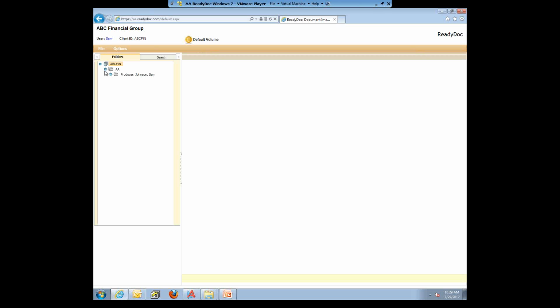And you'll notice now that my Office files folder that I had and my recycle bin are gone. Additionally, I'm only seeing the documents associated with Sam Johnson. So if you're in a multi-producer office, or you want to limit who has access to what folders, this just gives you a quick view that you would only see what folders you have access to.